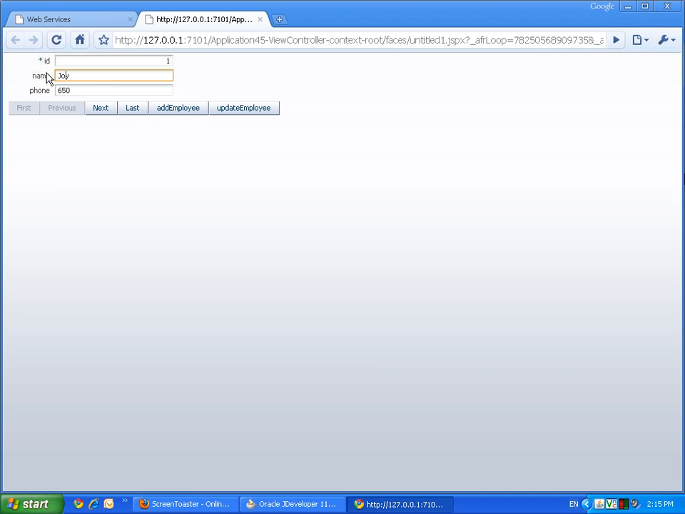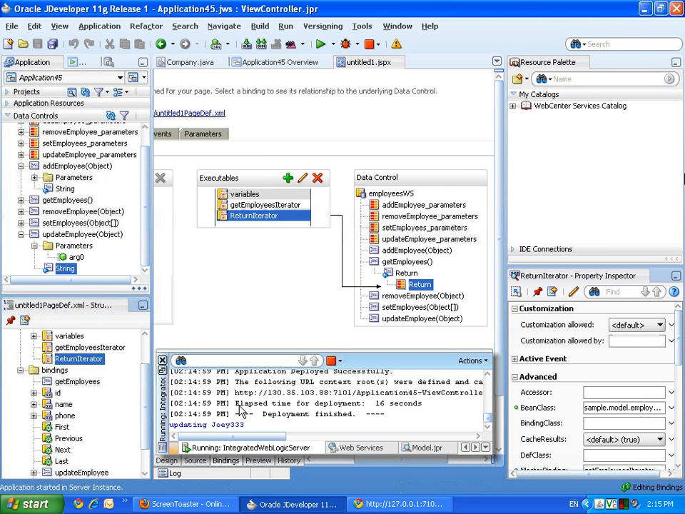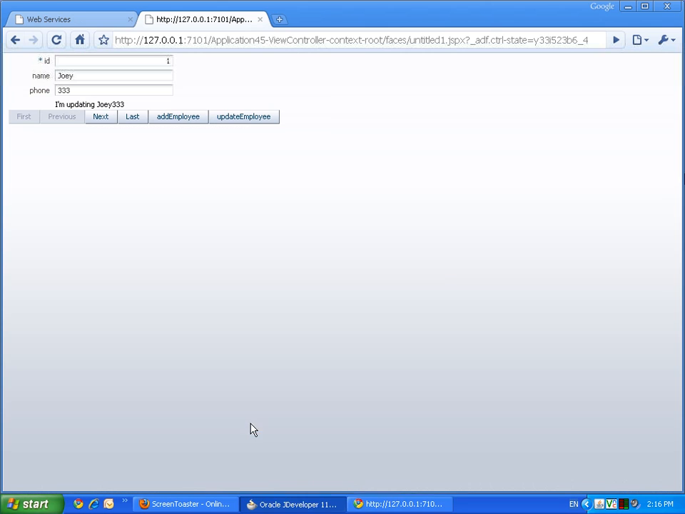Okay, let's look at our application now. So we got the name of an employee. We can do an update. Let's call it Joey. And let's also update the phone. And let's click the update employee. Okay, and we can see the return value from the method for updating employees, so we know that this method was invoked. In fact, if we go back into JDeveloper and look at the log, we'll actually see the printing that is done from that method. So this is the update method being invoked with the values we provided.